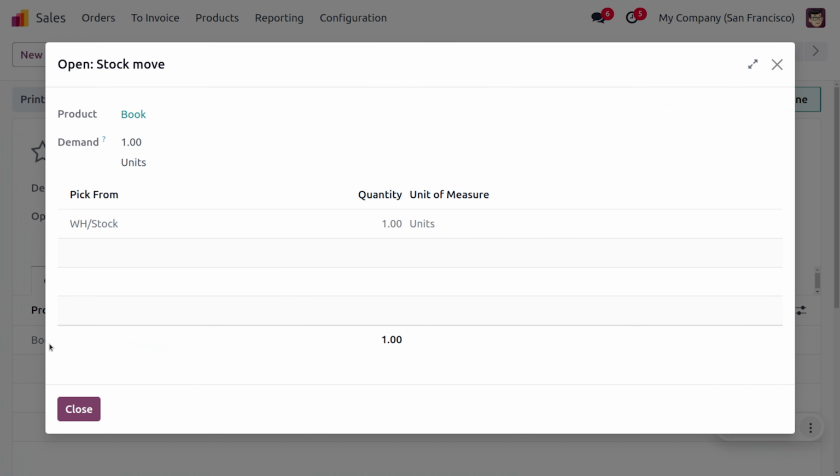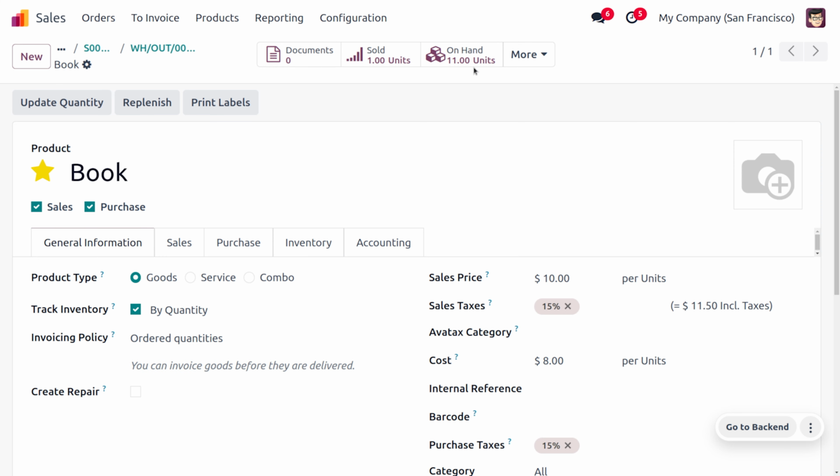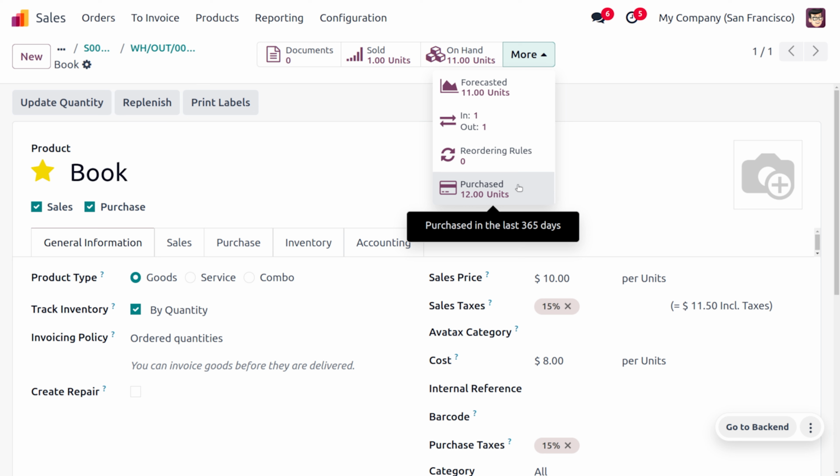As you move on to the products, here you can see we now have only 11 quantity in our stock, and you can see we have sold 1 quantity. As you move on to here, you can see we have purchased 12 units, which means we have purchased 1 dozen of book. So that's how we deal with the units of measurement in Odoo 18 sales, and that's all for today.